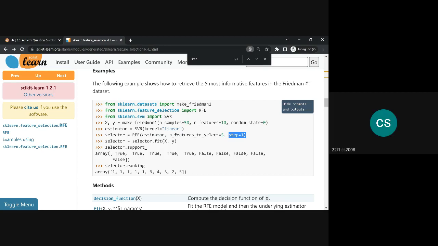Suppose there are 50 features. So step 1 means in every round of training, how many features you are allowed to remove. So we remove one feature, and we are left with 49.